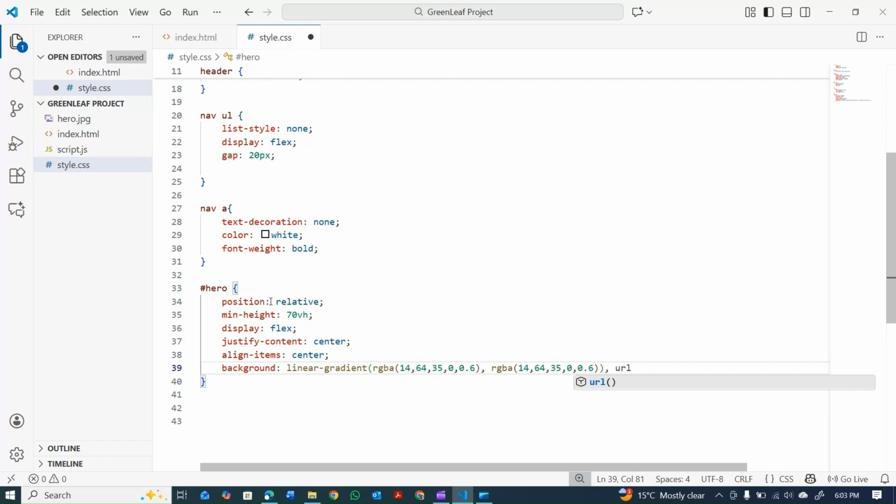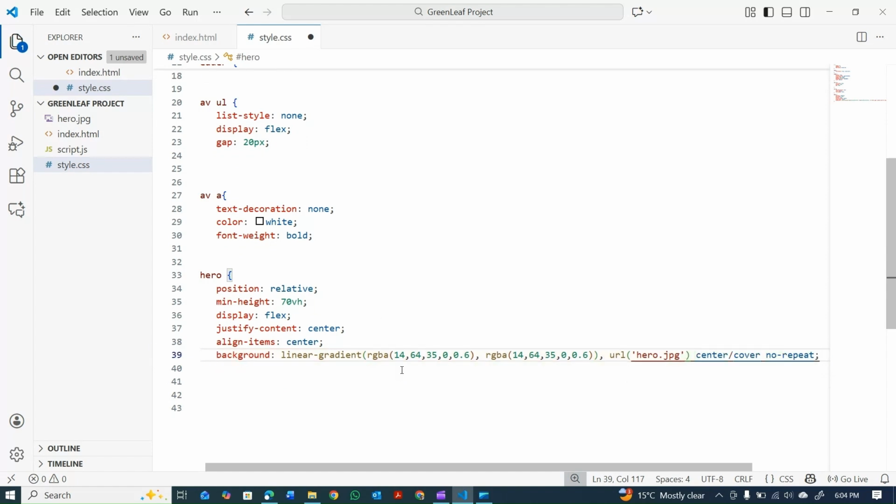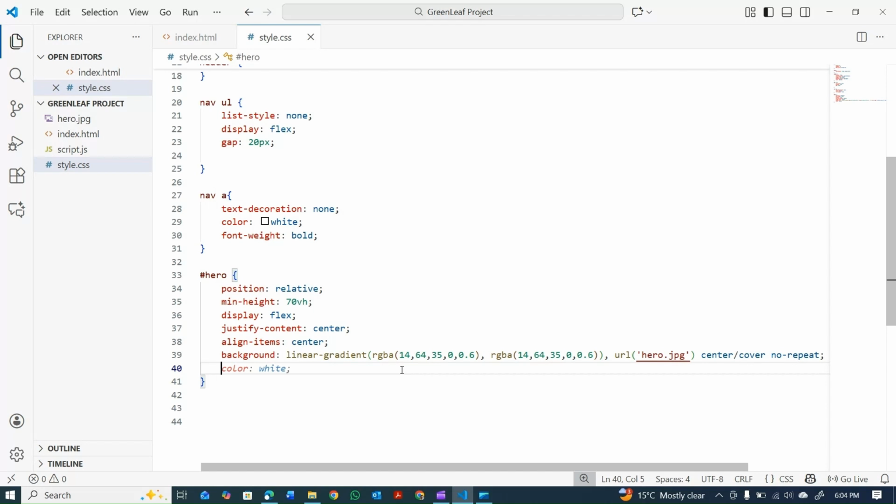Next, the image URL, which is hero.jpg, center slash cover, no repeat. This is a very powerful shorthand line, so let me break it down.